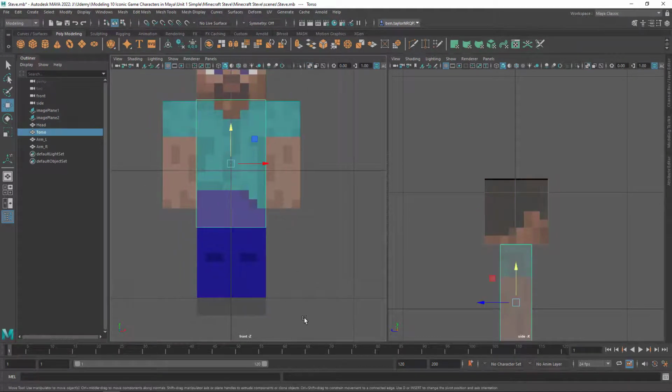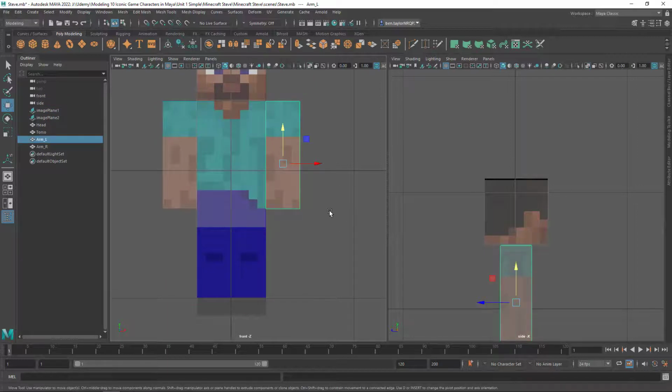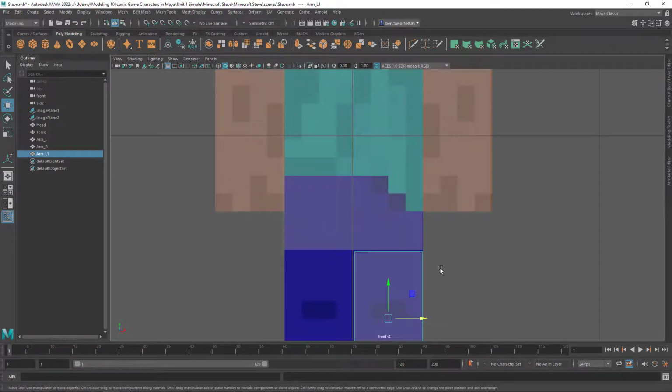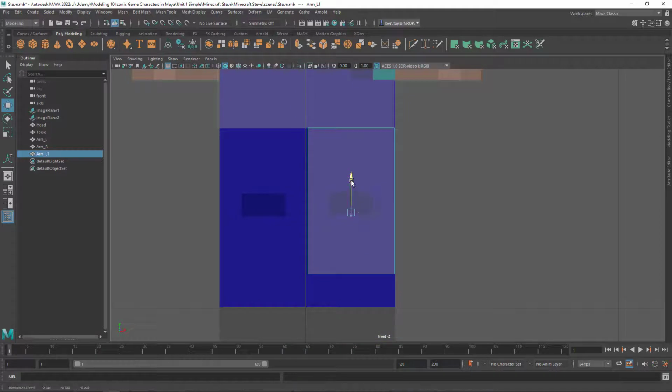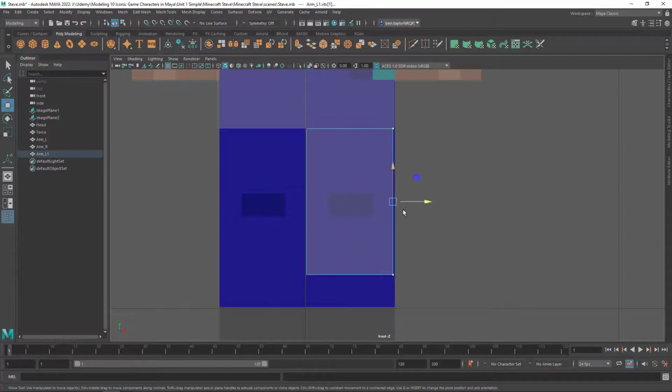Next, we need to model Steve's legs. These little guys right here. What we could do is just duplicate an arm, Control D, move that down and over, and scale it. Move it up, over. Spacebar to zoom way in on this viewing pane. And then we'll go back to component mode, vertices, lasso select, and then lasso select the ones on the bottom and move them down. Hit enter.